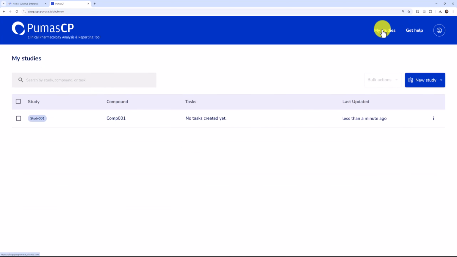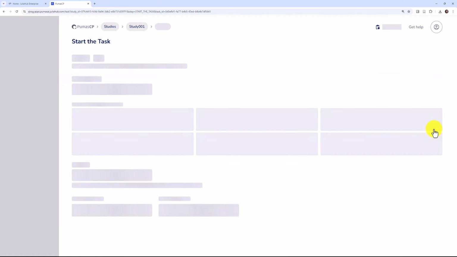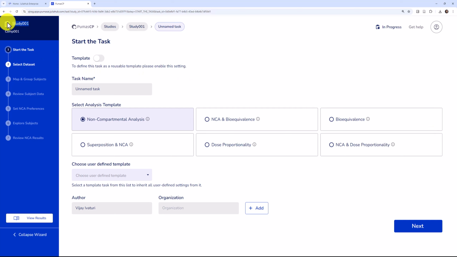Now you will see that in my studies, I have a study 001 with a compound name of comp 001. Remember, we did not do any tasks yet, so there are no tasks created, and it says that it was updated less than a minute ago. I can now see the options to perform certain actions here. So if I click on these three dots, I can directly click on this and say create a new task. So what it's going to do is it is going to go into the specific study and take you into the option of creating a new task from the My Studies page, right?